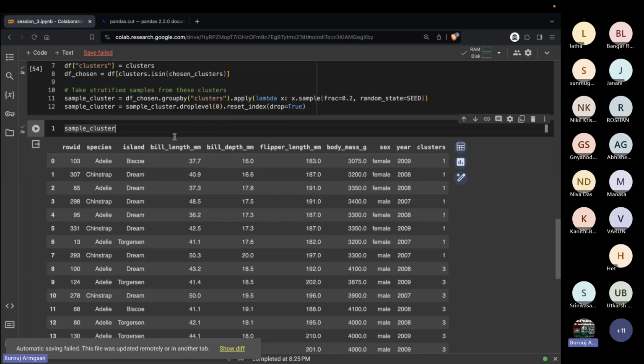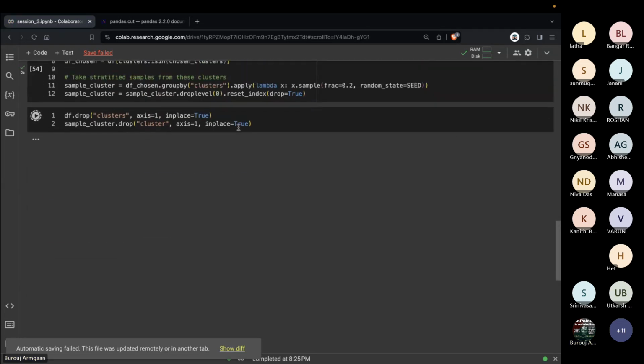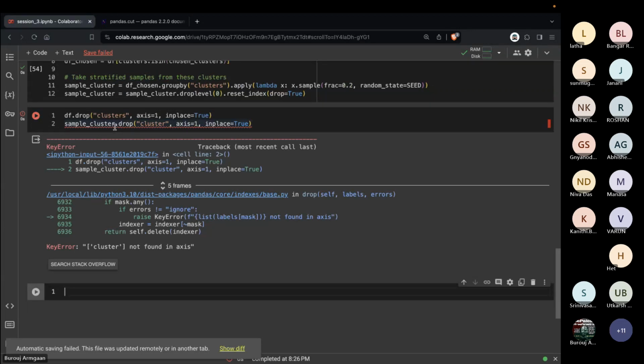Now once I have done that, I can also drop these. That is, drop clusters from the original as well as this one. So let's say df.drop clusters, axis is equal to 1, inplace is equal to true, and same for this one. sample_cluster.drop cluster, axis is 1, inplace is true. Hmm. So we're doing it twice, so that's why it's throwing an error.